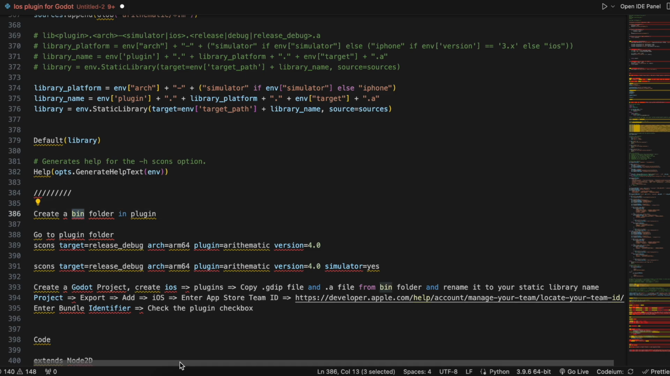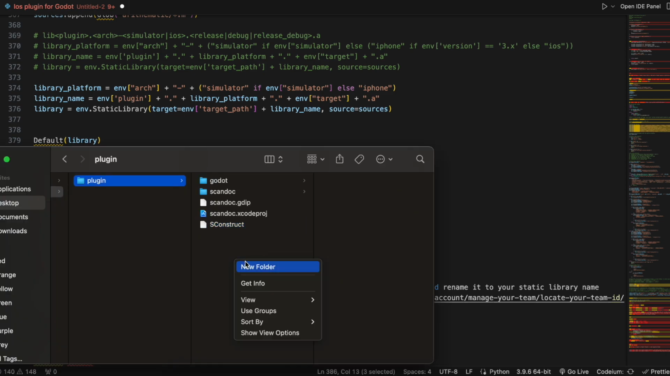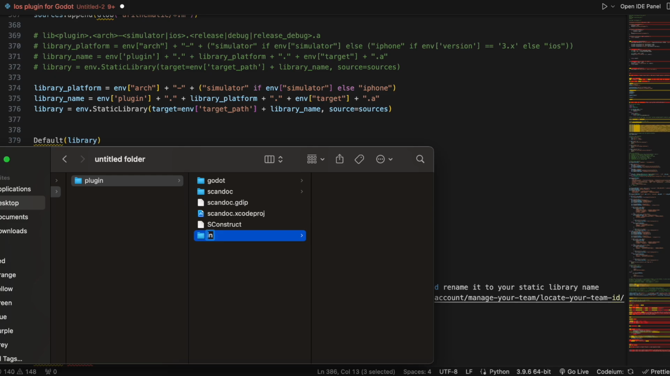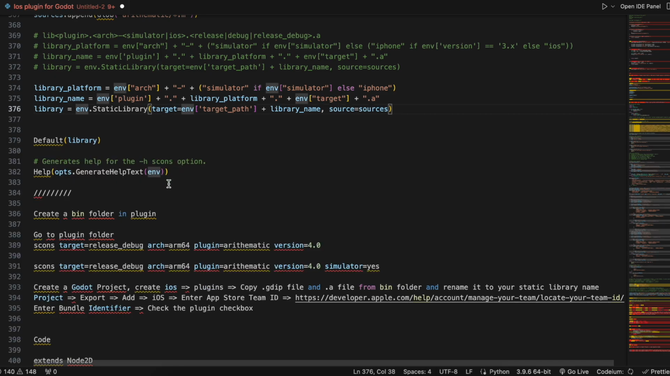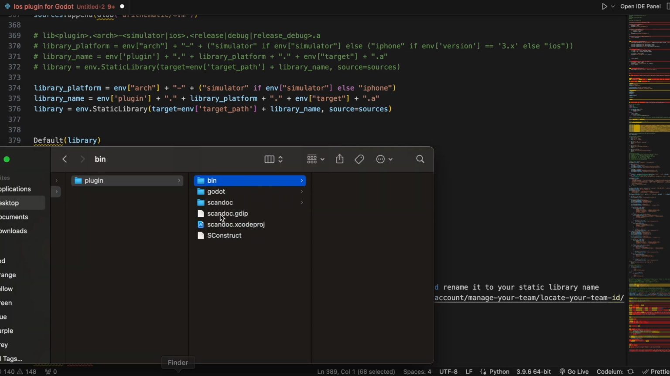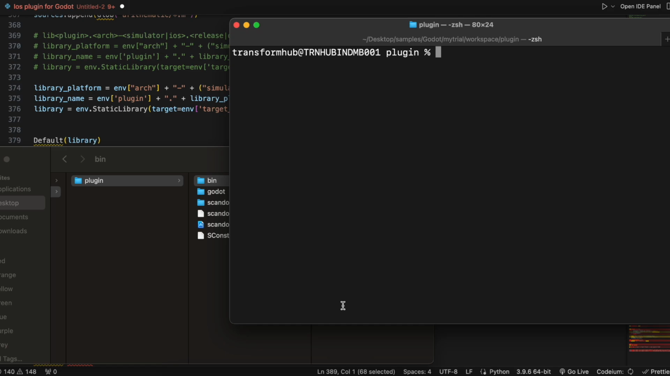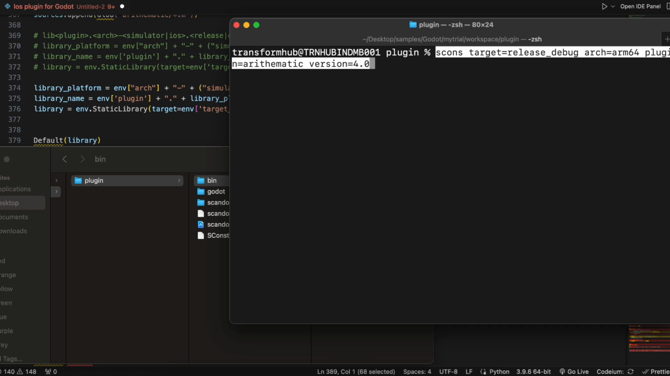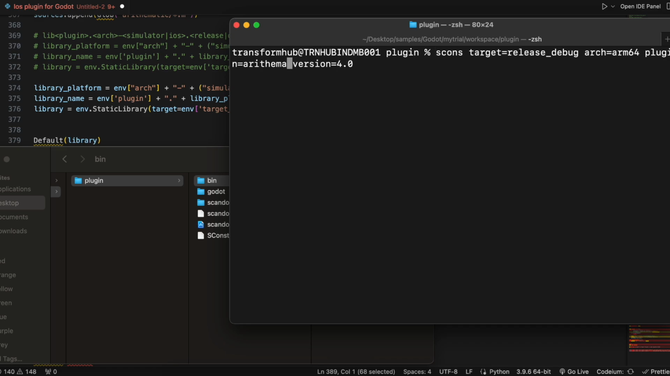Next we have to create a bin folder. So I'll go back to my plugin, I'll create a bin folder. Then we have to run this particular command, but not inside the bin folder, rather inside the plugin folder, and it will automatically create a .a file for us inside the bin folder. So here inside the terminal I'm already inside the plugin folder. I'll just run this command, but here instead of arithmetic we have to write scan doc. So I'll write scan doc over here and run this command.